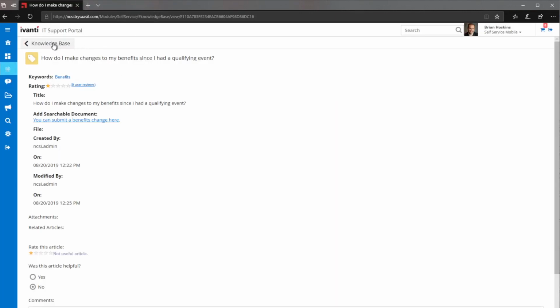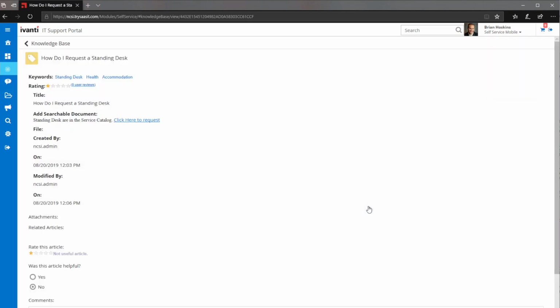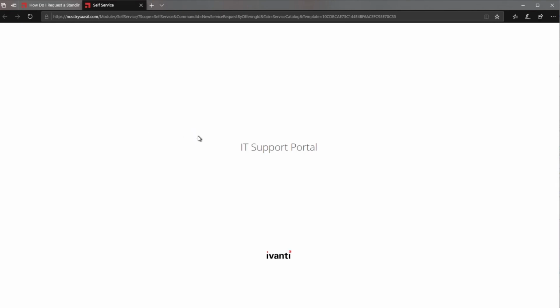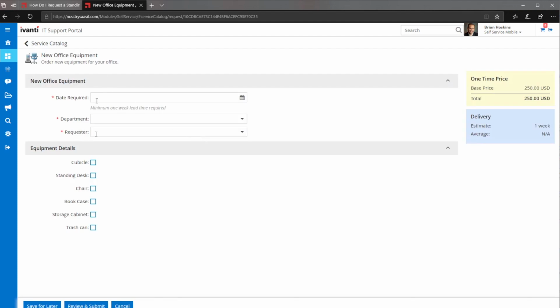Or the same thing as an example on this, how do I request a standing desk? It then says they're available as part of the service catalog. Go ahead and click here to open up that service request offering to see the details, and say, oh yes, here is my standing desk request that I can do. You would see costs that would be associated with that. I could then submit that out for approvals and have it go through its normal workflow and process along those lines.